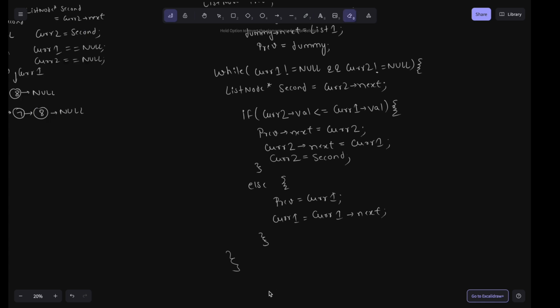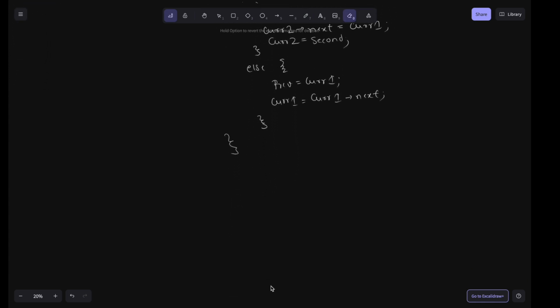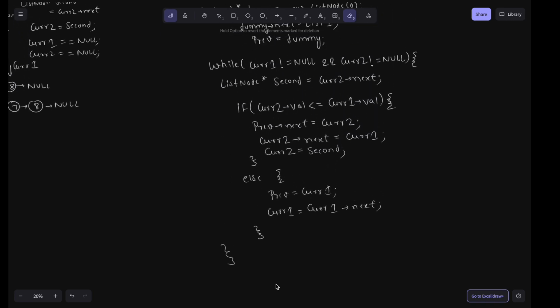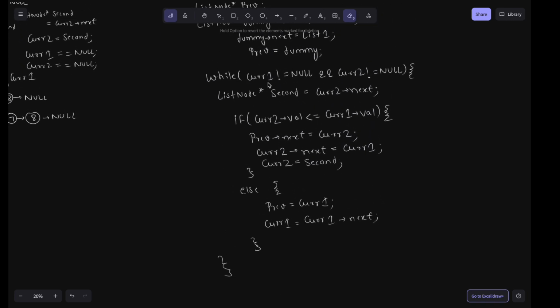After exiting this while loop, you have two possible cases. This while loop would have exited maybe because current 1 became null, or maybe because current 2 became null. If current 1 became null, that means current 2 has some values left. And if current 2 is null, that means our comparisons are over and our current 1 list is what we want as an answer.